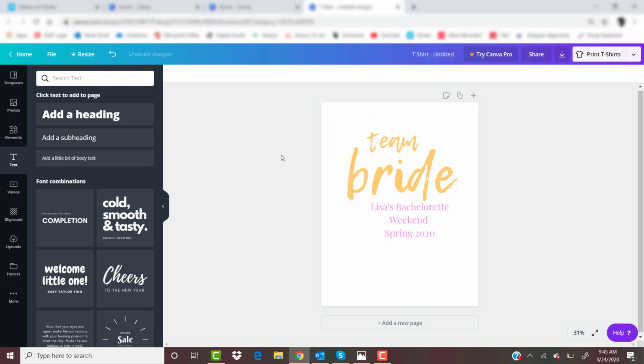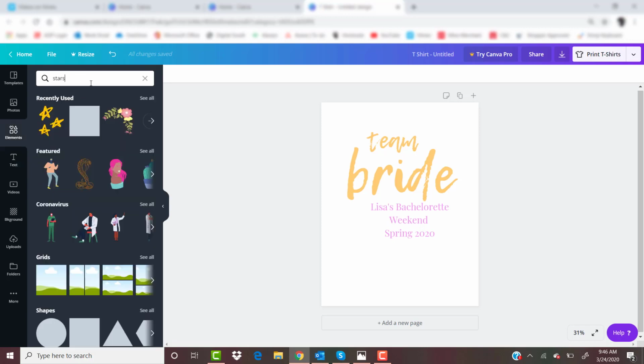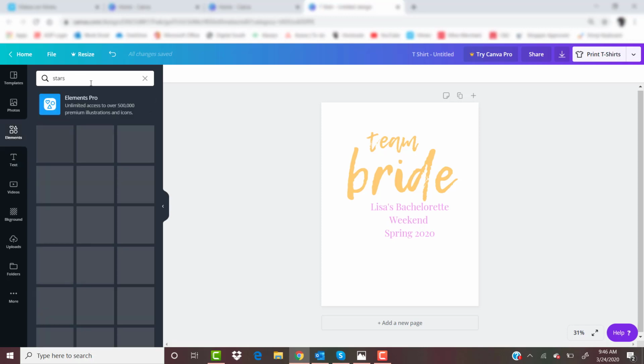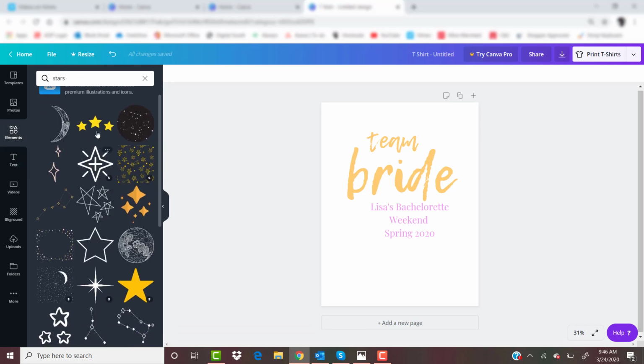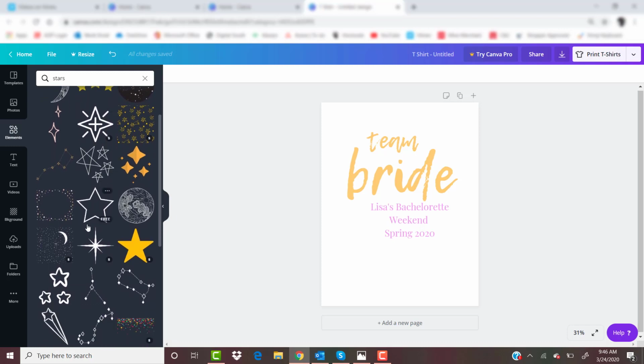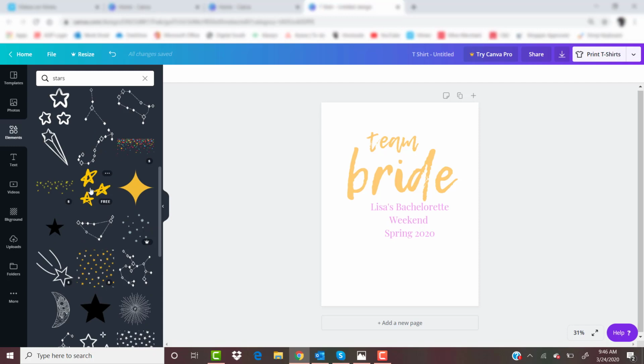So on the left panel of Canva, we're going to press Elements. And here we're just going to search for stars. Now it's popping up already with tons of great free options, but let's just scroll through and see what we think would work best. So right away, I am drawn to these ones right here because they have that weathered look like the font of Team Bride does. So let's add those in.